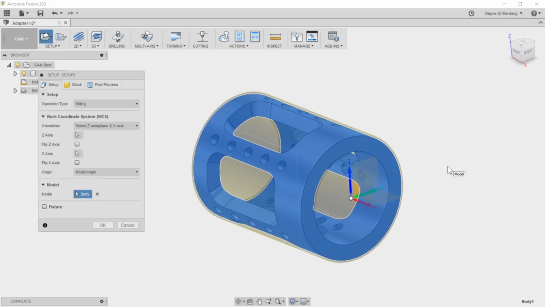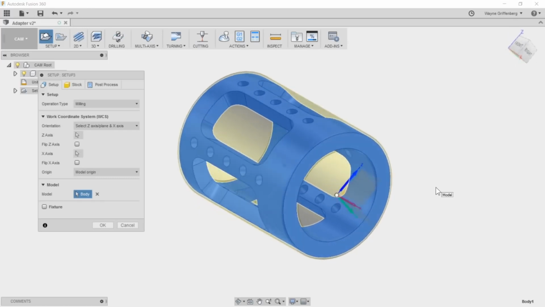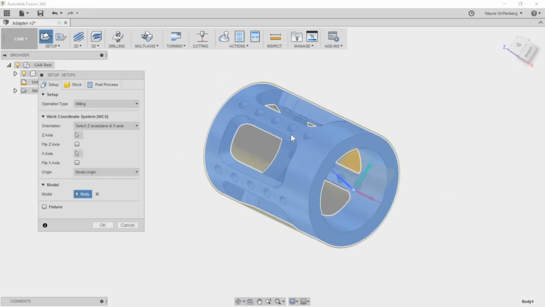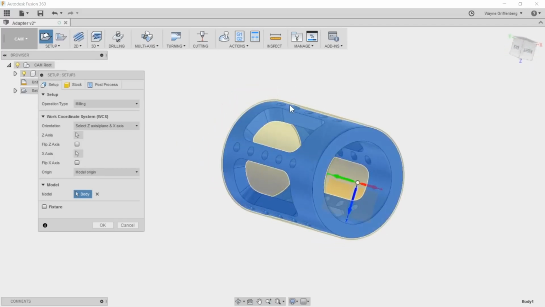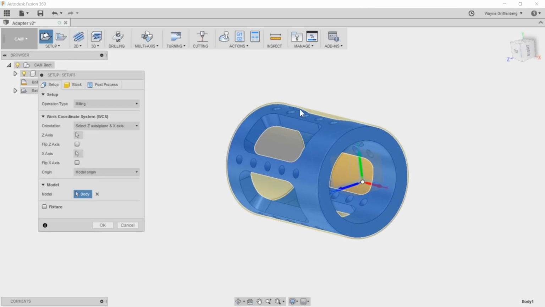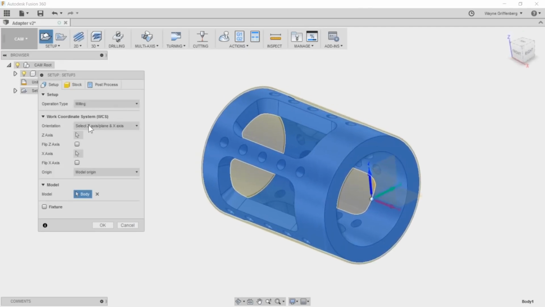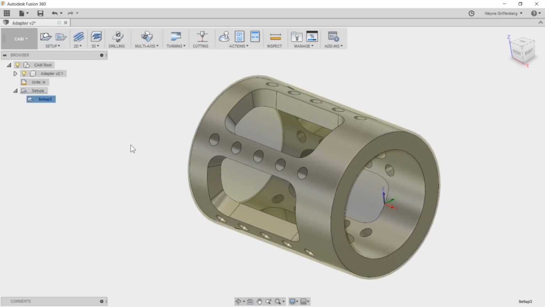So for fourth axis indexing, this is what I want to do. I want to set the X-axis rotary right in the center of the part so as it rotates around, I can position any of these pockets or holes to the tool coming down in Z to machine any of those components. Okay, so it looks like I'm pretty well set up. I got my stock, got my orientation. I'm going to say okay, quickly and easily.